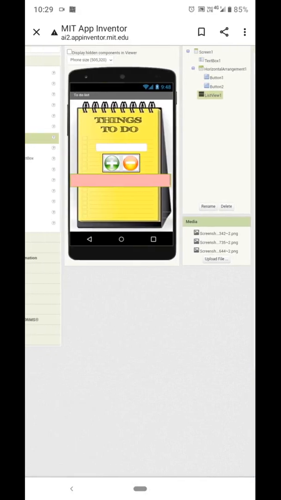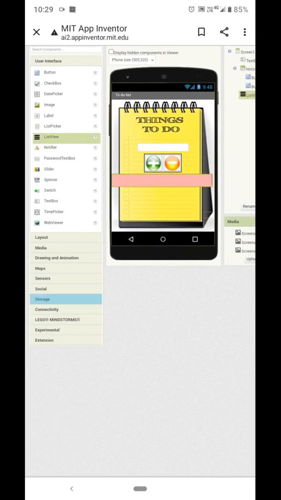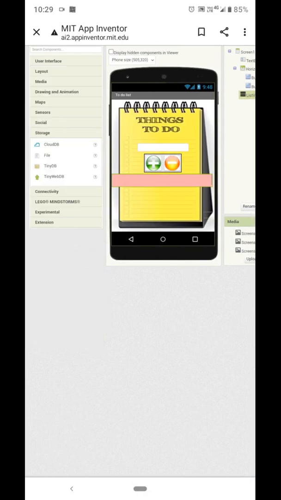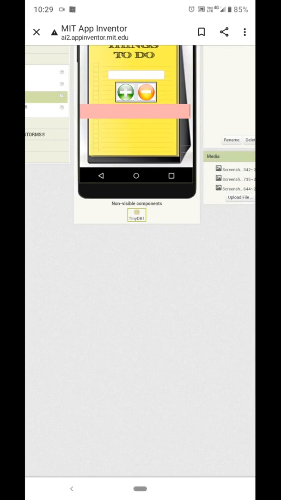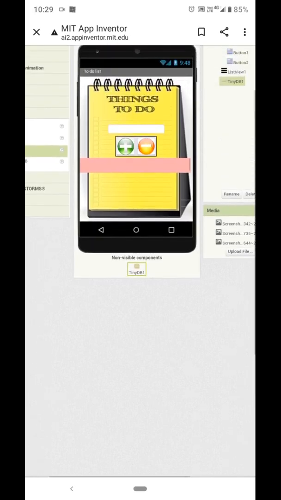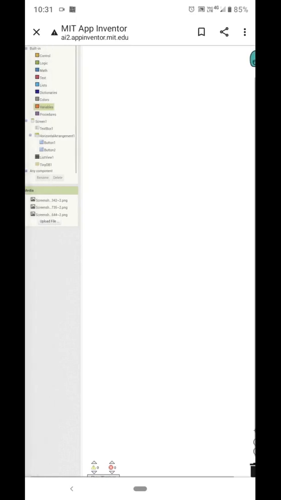Okay, now go to the storage. Select TinyDB here on the screen. TinyDB is a non-visible component, which is used to store the data. In the text box, we will type the things which we want to keep in mind. Then those things will appear in the list box. And whatever you type will be saved in TinyDB. We'll go to the coding part.